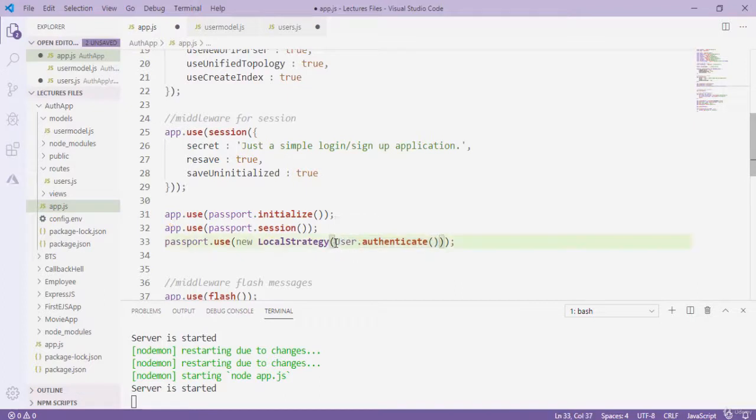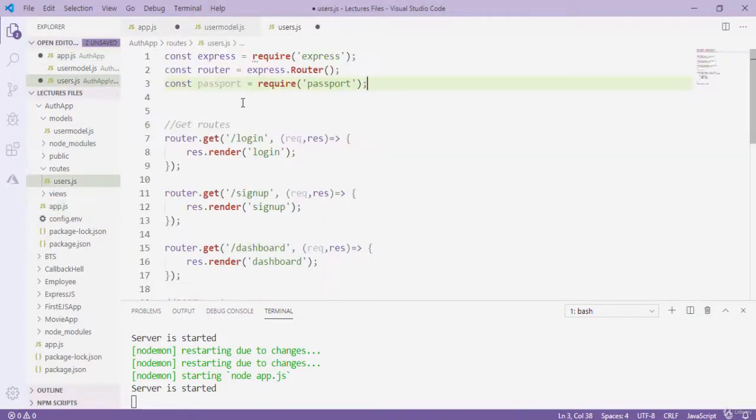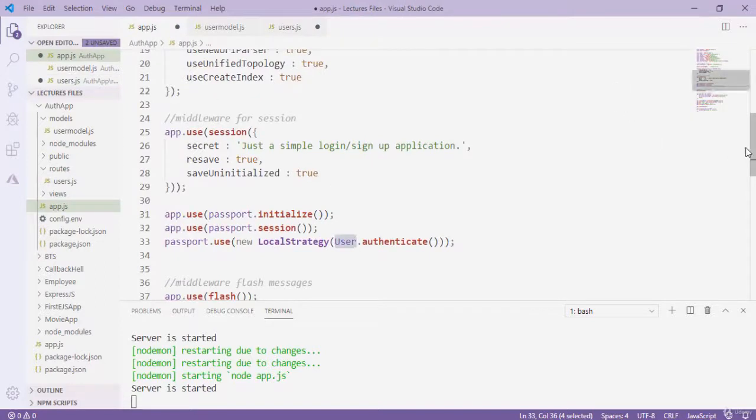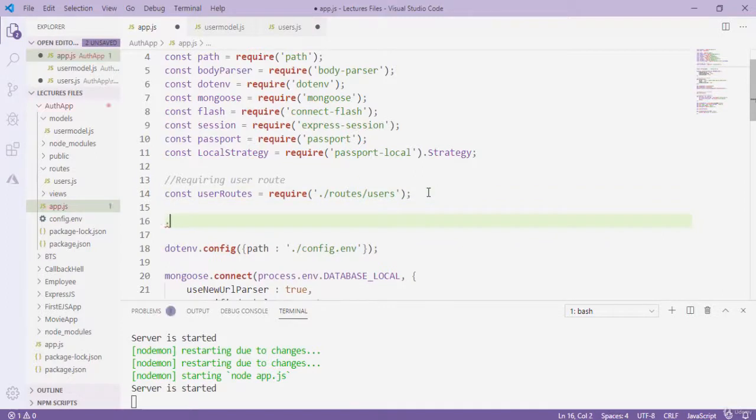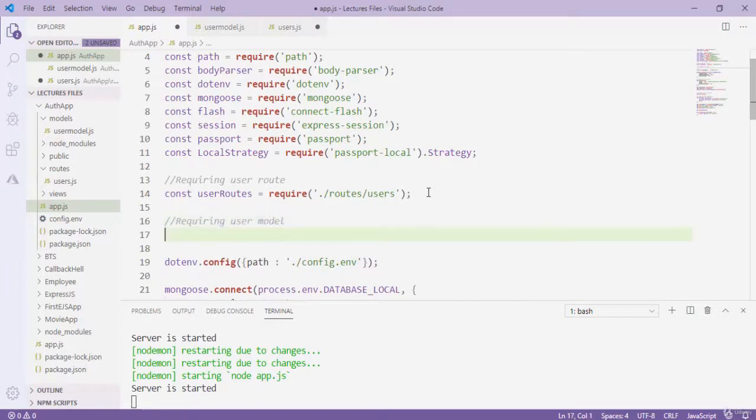This user means the model here, so I type a comment, requiring user model. I type const user equals require, dot slash models slash the user model.